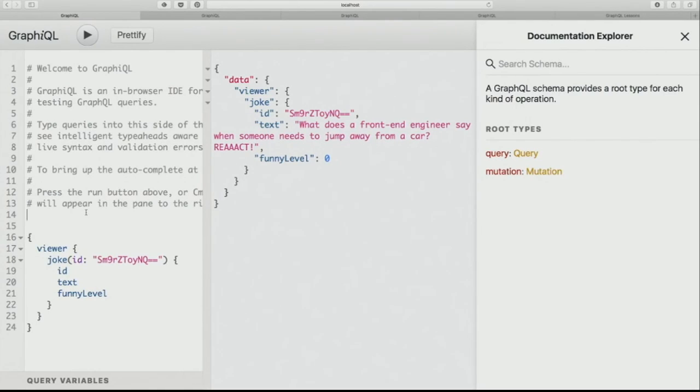An awesome thing about GraphQL is that you can really build up your query. So the client is in control of the data that's retrieved and not the server. Currently we've got a query implemented on the left, where we're requesting the currently authenticated user. Then for this user, we're requesting one of his jokes for a certain ID. And for the joke that we're retrieving, we're finding out the ID, the text, and the funny level.